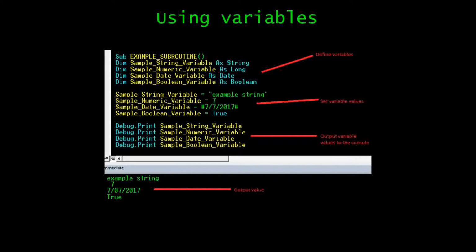In order to use a variable, the program needs to know that it exists. You can achieve this by defining the variable. To define a variable, you must use the command Dim, D-I-M. You will then need to select a name for your variable and then advise what type of variable it is. This is always done at the start of your code block.